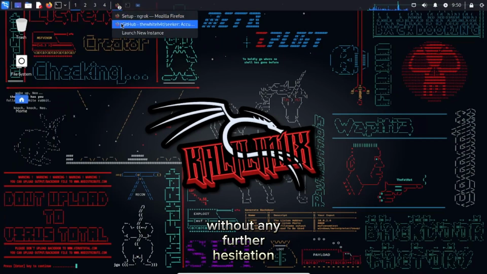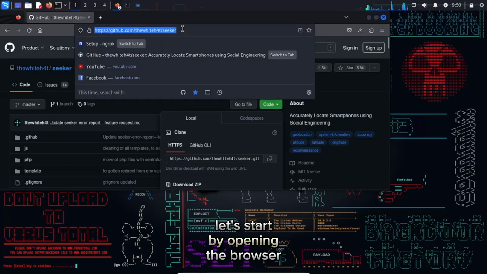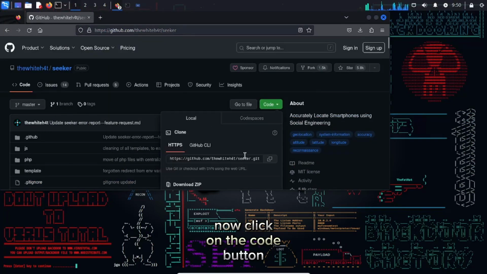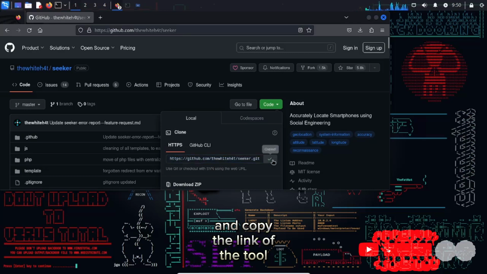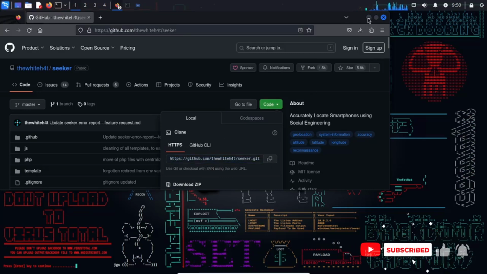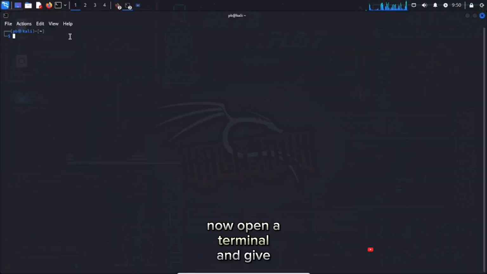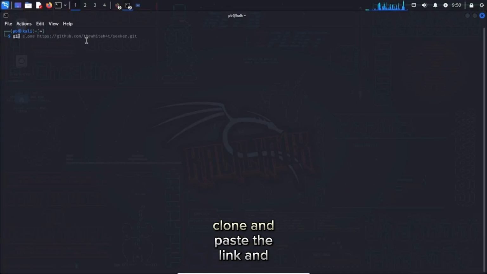Without any further hesitation, let's start by opening the browser. Search for Seeker by the White Hat. Now click on the code button and copy the link of the tool. Now open a terminal and give the command starting with git clone and paste the link and hit enter.